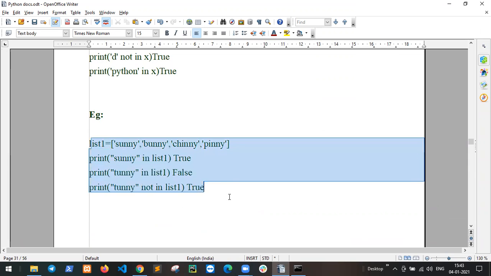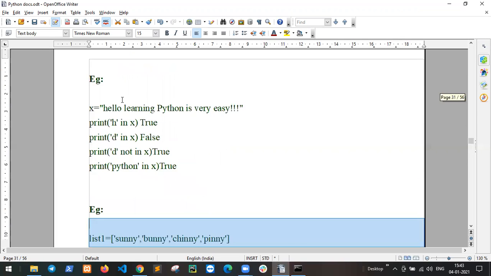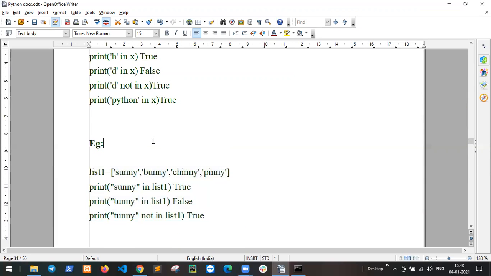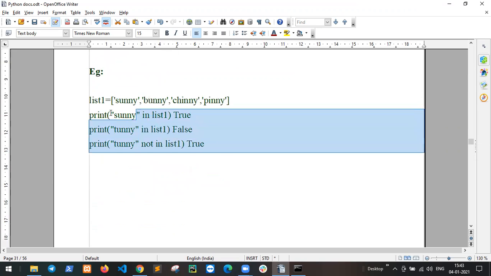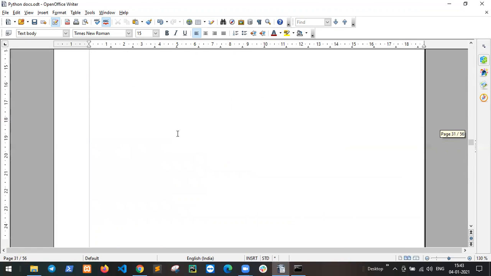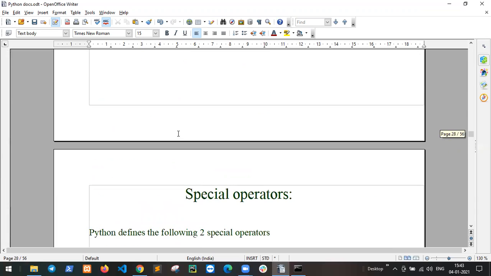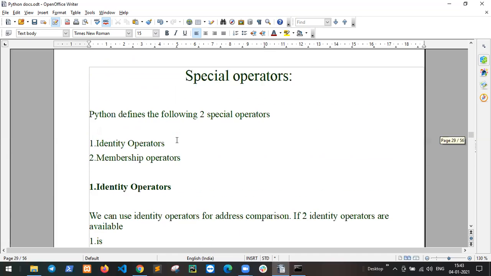Similarly for lists: list, dictionary, set and tuple are used with membership operators. Given a list, you check whether a character is present in the list or not. That is how the membership operator checks it. So you have done operators and special operators. Any doubt on special operators?